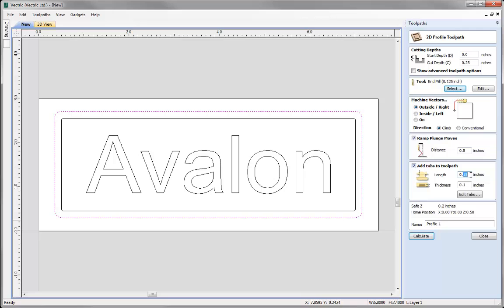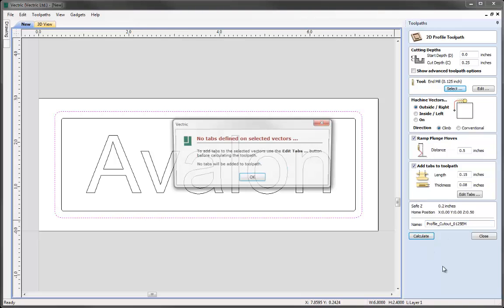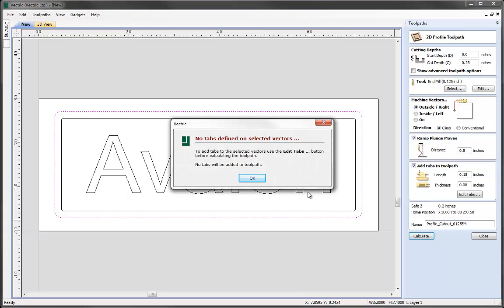We'll add tabs in this case that are 0.15 of an inch in length, and the thickness for these will just make 0.08. Now I'm going to give this a toolpath name which is appropriate to my naming convention, and I can hit the calculate button. We'll see there that the software's warned me that I've told it to add tabs to the toolpath, but I haven't actually told it where these tabs are going to be. So that's given me a warning.